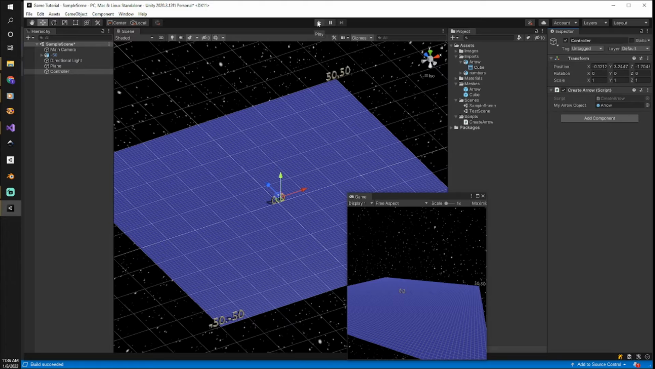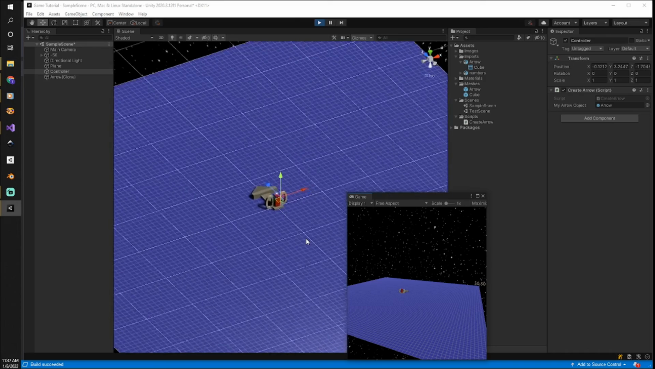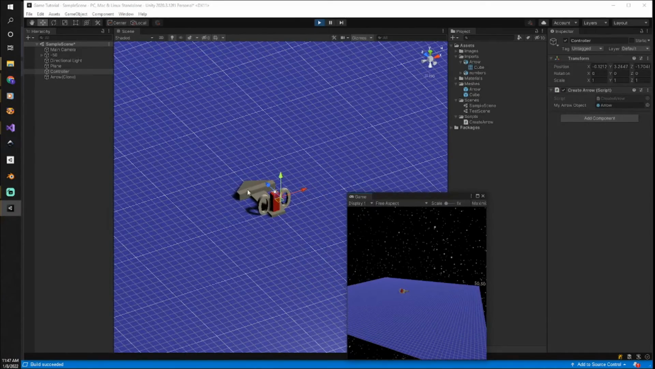So now I'm going to run my application. And after running, you can see basically what it did is it created an arrow. And there it is. You can see it's over here in my scene.